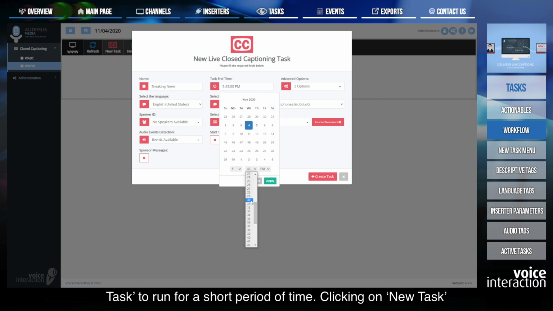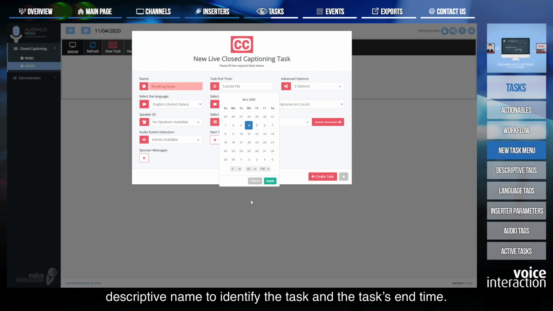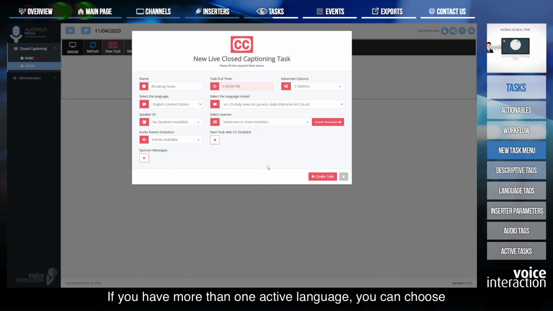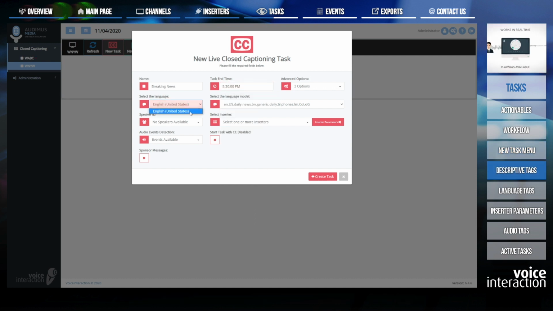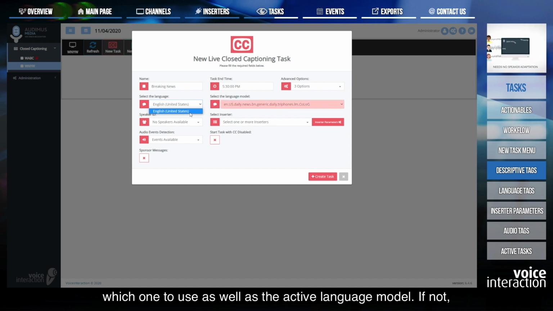Clicking on New Task will prompt a creation menu. Here, you may enter a descriptive name to identify the task and the task's end time. If you have more than one active language, you can choose which one to use, as well as the active language model.